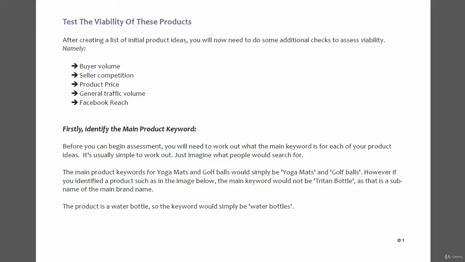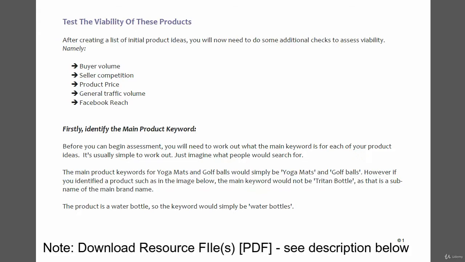In this video, we're going to be looking at the viability of each of the product ideas you wrote down in the first section. So you should have 30 to 40 ideas. Now we're going to need to look at buyer volume, seller competition, product price, traffic volume, and the reach on Facebook. The reason we want to look at all of these is that we want to be absolutely sure that once we've ordered our inventory and it's been sent to Amazon, we can sell these products. There is a demand, there isn't too much competition, and we want to know for sure, 100%, that money will be made.